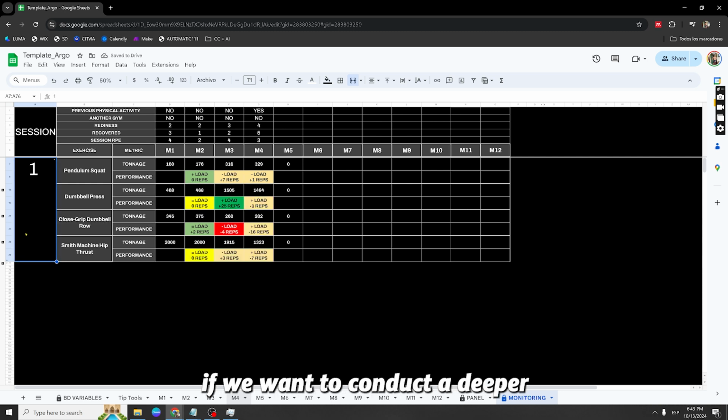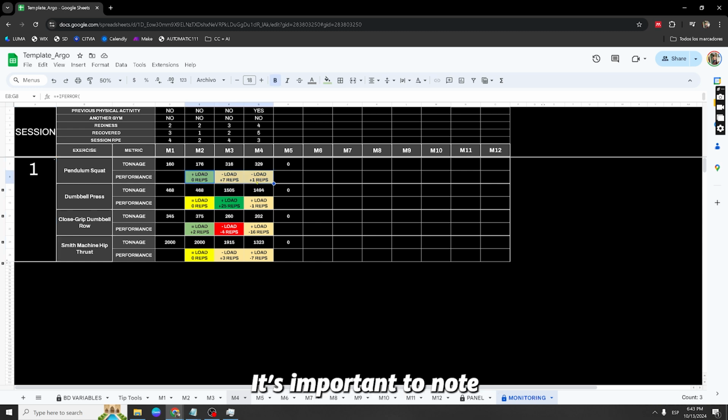For example, if we want to conduct a deeper analysis in session number 1, your client has already completed the 4 program microcycles. At the top, you can see all pre- and post-training variables, and below, you can view the details for tonnage and progression. It's important to note that progression values account for the total of all executed sets. For example, in the case of the pendular squat in microcycle number 3, your client recorded less load but increased their total repetitions by 7, counting the 2 sets programmed.